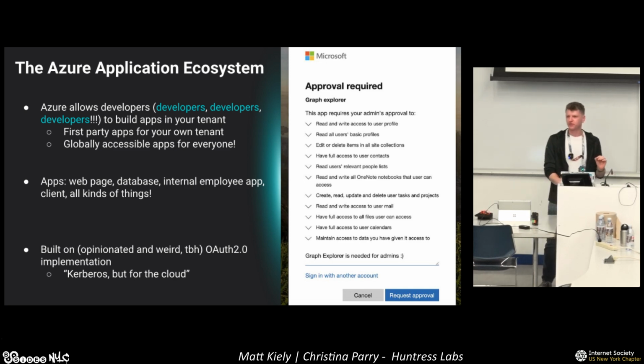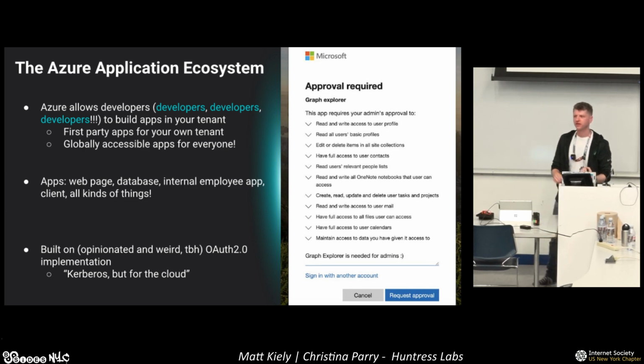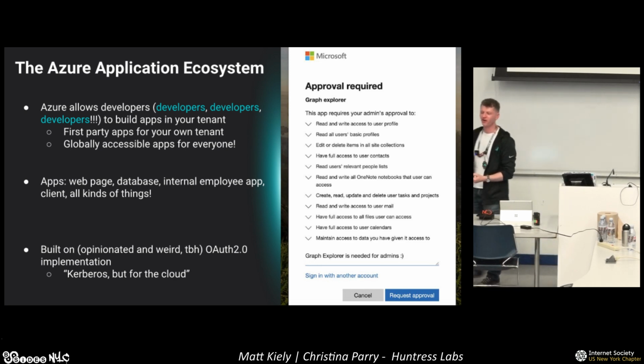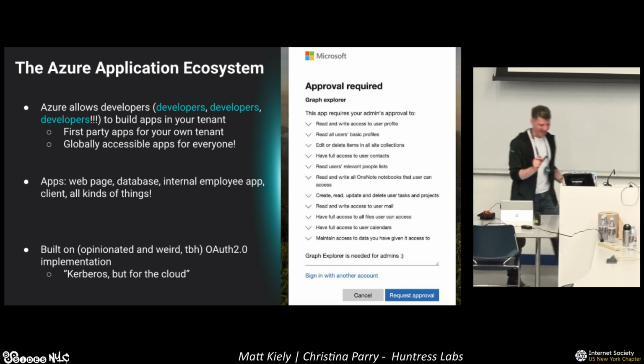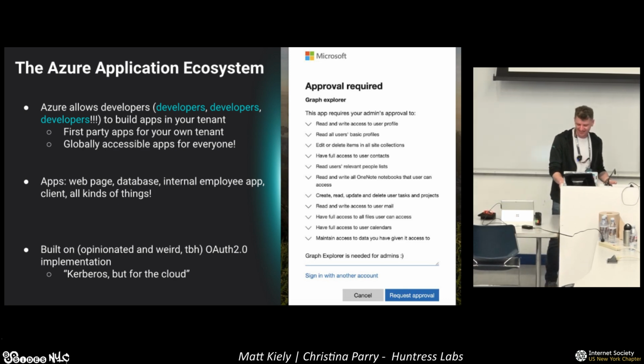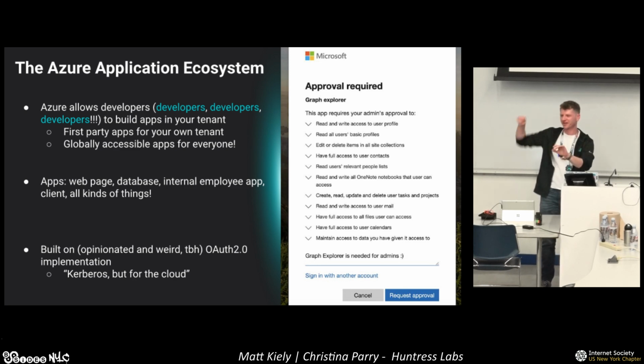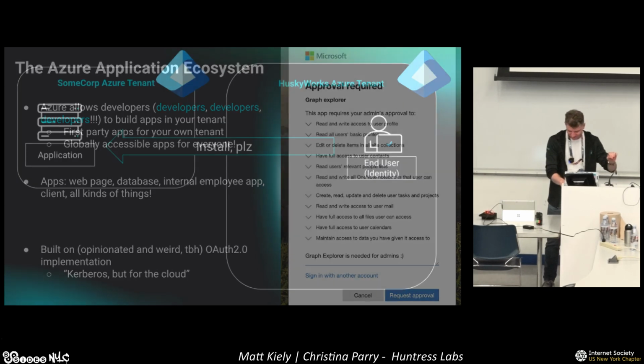Now, the interesting thing about the cloud instance and the cloud applications in Azure is that they hook into OAuth. OAuth, in a lot of ways, is like the Kerberos of the cloud. That is not a compliment when I say that. I'm not using that as a compliment. It's Kerberos for the cloud. If that doesn't mean anything, don't worry about it. We're going to cover what that looks like here in a moment.